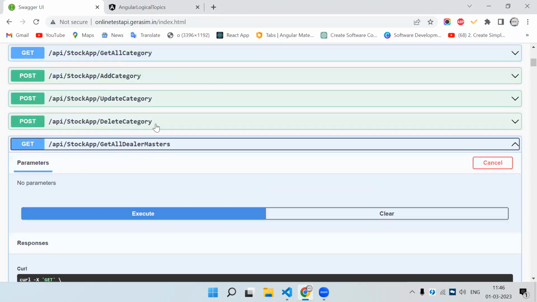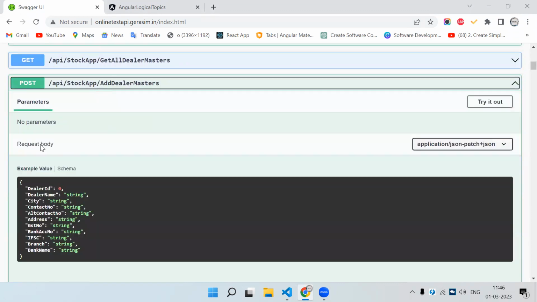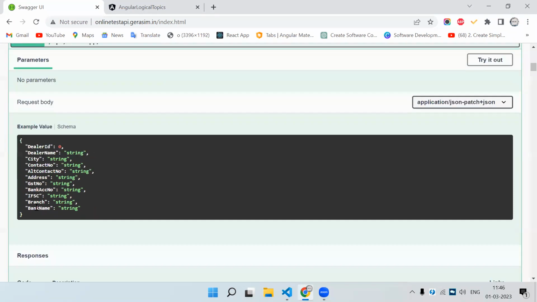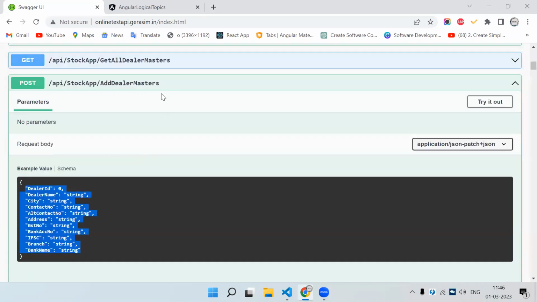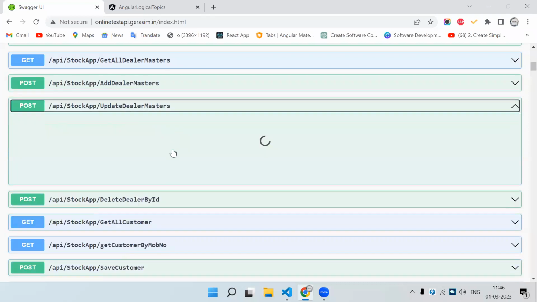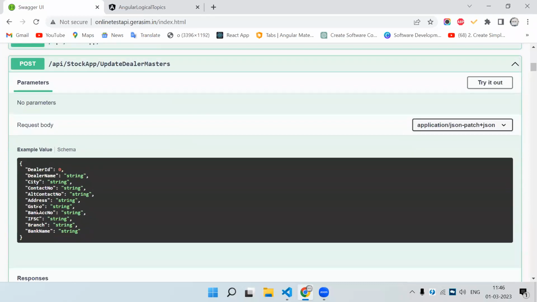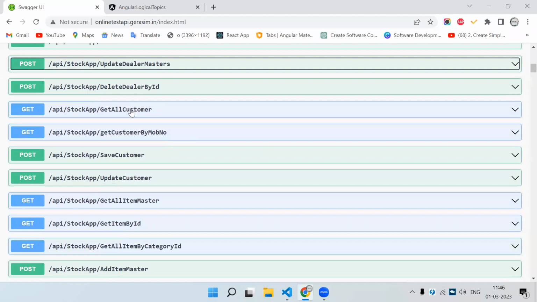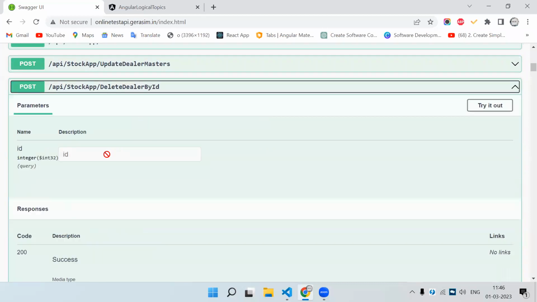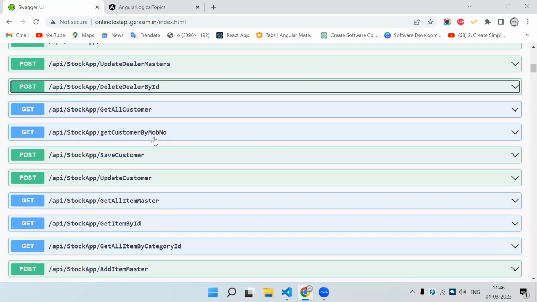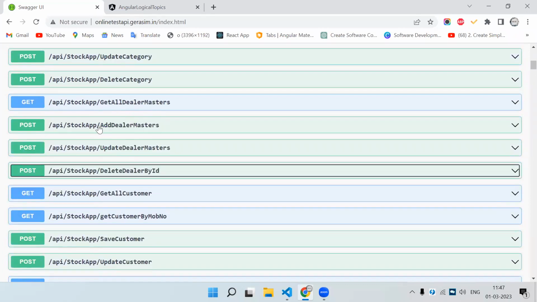Then second API is add dealer master. With this API, we can insert the data into dealer. Okay, so this is the object what we have to send. Then update dealer master is the API by which we are going to update the existing dealer. And lastly, the delete. Okay, so by passing the ID, we can delete it. So we are going to try to complete the basic CRUD operation with this API.